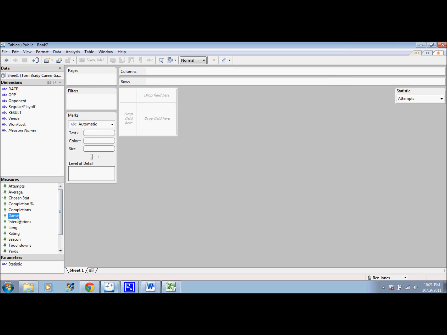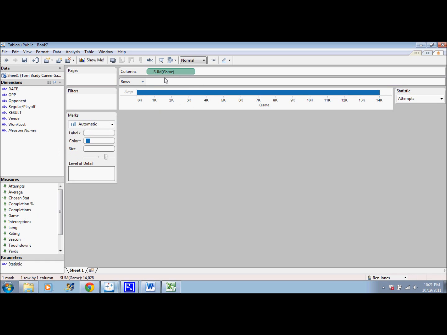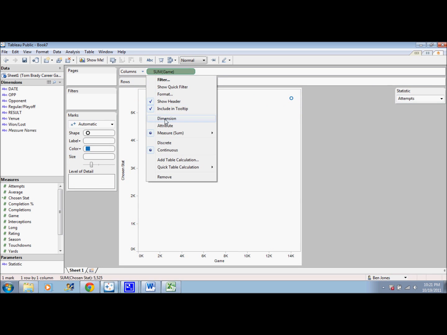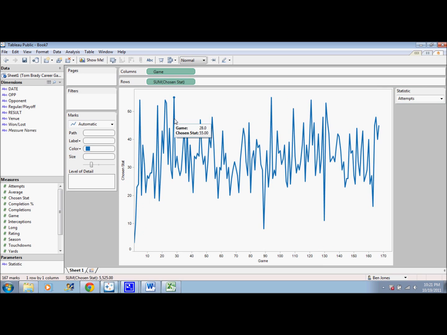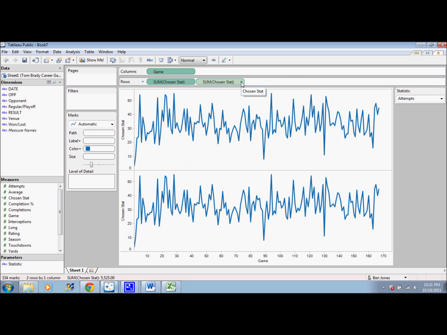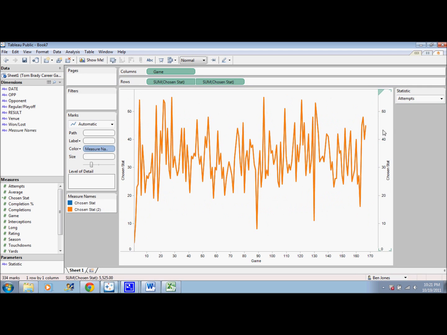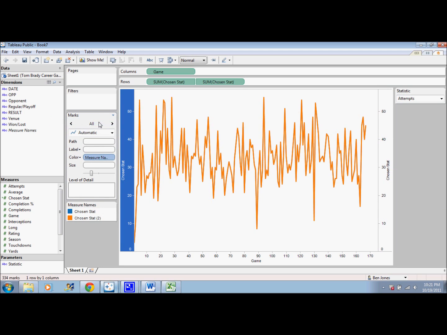Now what we can do is create a quick little line chart. So we'll put the game in there, and then we'll also show chosen stat right there. And so here's our line chart. Again, no statistical parameters or anything like that. What we're going to do next is hold the control key down, drag and move this over. And we're going to call this a dual axis. Synchronize the axis, okay?